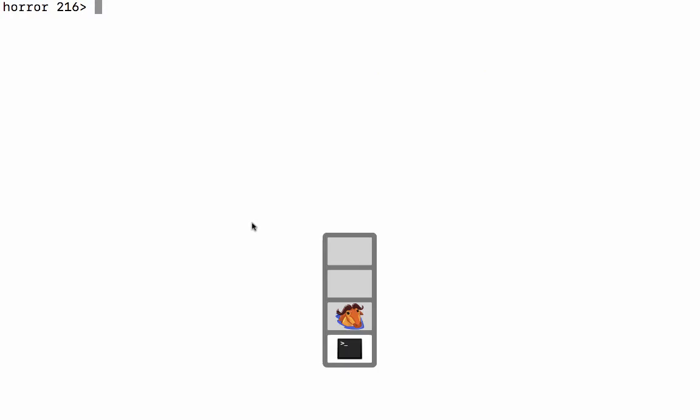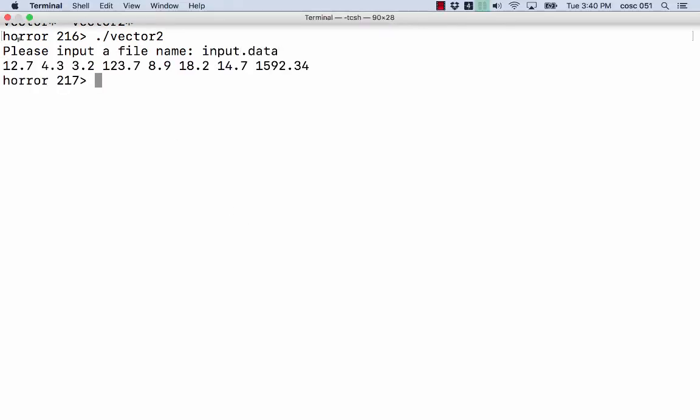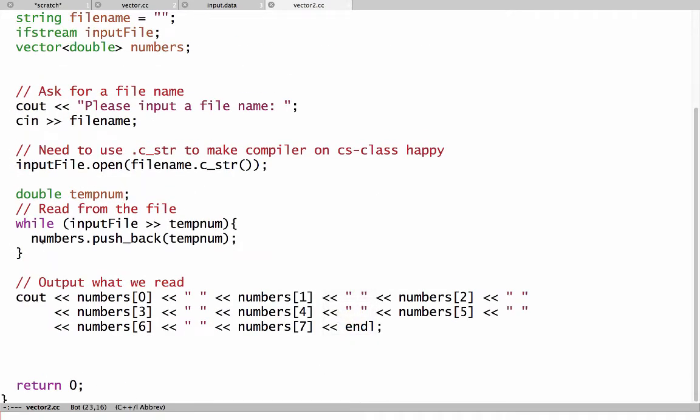All right, so now we can go ahead and run the program. And so here's what we do. We run dot slash vector2. We give it an input file name, which is input.data. And look, it printed out 8 numbers, 1, 2, 3, 4, 5, 6, 7, 8. And these are exactly the same 8 numbers we saw before. But look, we didn't have to explicitly put them into the vector by position. We didn't have to say this one goes in the first, this one goes in the second.